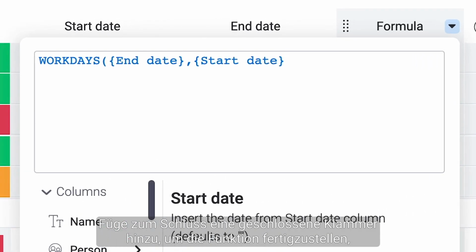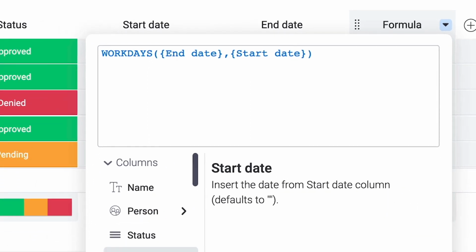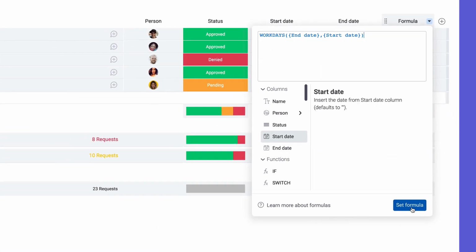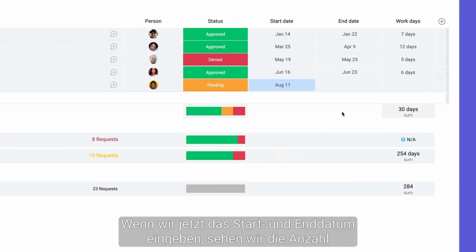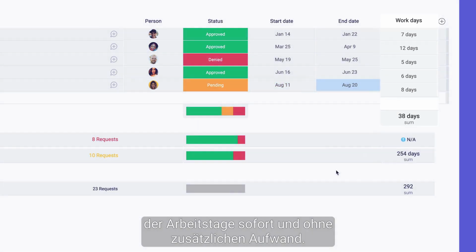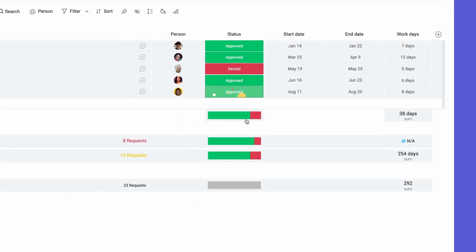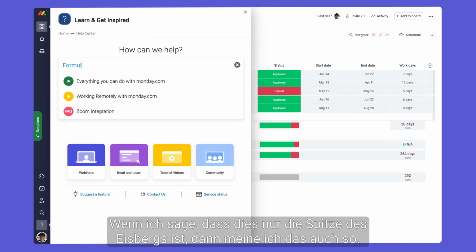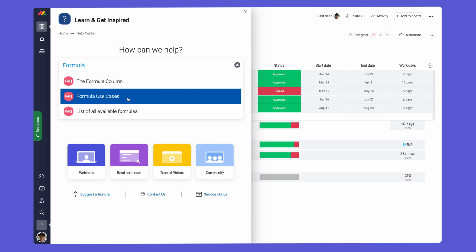Finally, add a closing parentheses to complete the function, and click Set. Now, as start and end dates are filled in, we'll see the number of workdays instantaneously with no additional effort. When I say this is only the tip of the iceberg, I mean it.